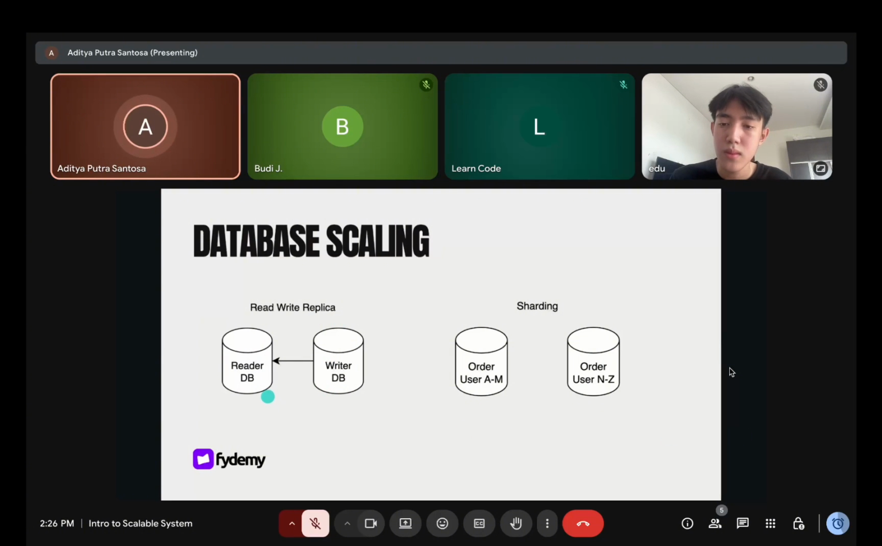So basically, you just need to create a read-only copy of our database, and all read-related queries, so all select-related queries, will go to this DB. This DB can also be optimized to be more read-optimized. I remember AWS has some option like that.